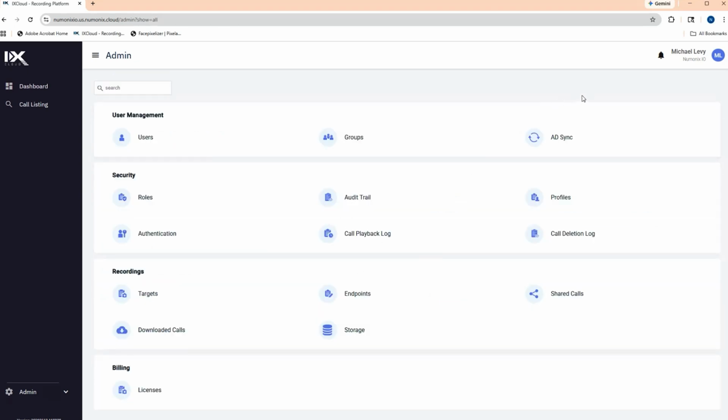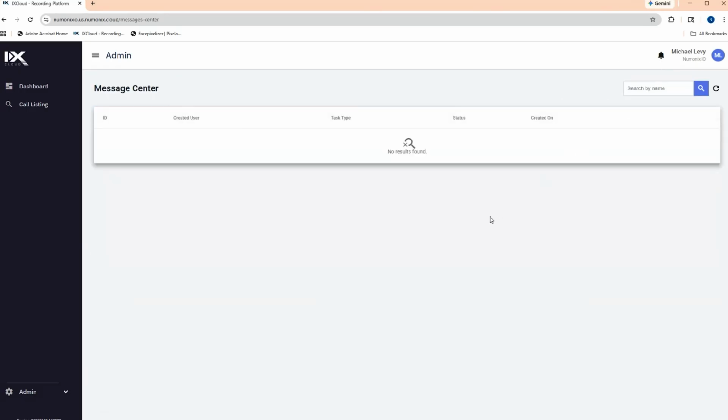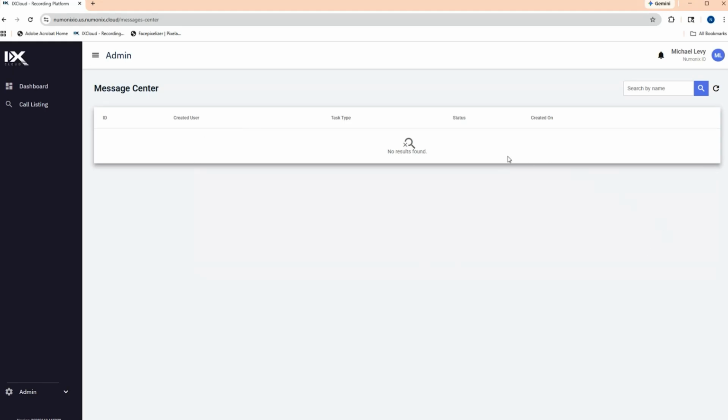Okay, and finally, a new feature that we've added is the message center, which is where you will see any updates and alerts on various tasks that you've enabled through the system. If we're sending you a notification about storage, about licensing, about a new release coming out, a new license, that will all appear within your message center for you to be updated on any events happening within IXCloud.